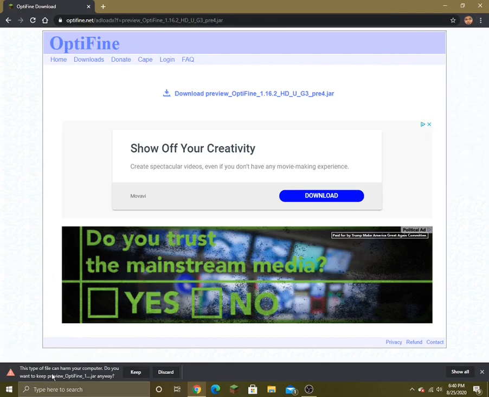Well, what we have here is a little message saying this file could harm your computer. Basically, it's a warning saying, are you sure you know what you're doing? This may potentially be a virus that you are downloading. Well, as long as it says preview OptiFine 1.16.2 .jar, you are perfectly fine to press keep. If it says anything else other than preview OptiFine 1.16.2, don't keep it. Discard it, because that means you accidentally clicked on something else and it could be potentially harmful.